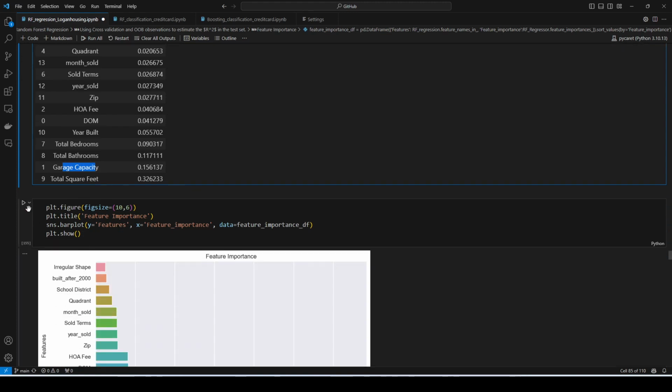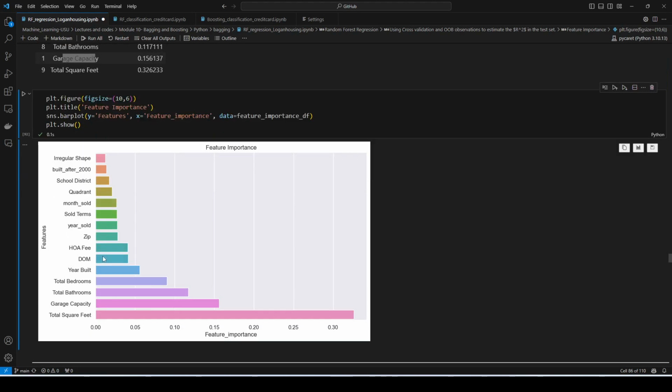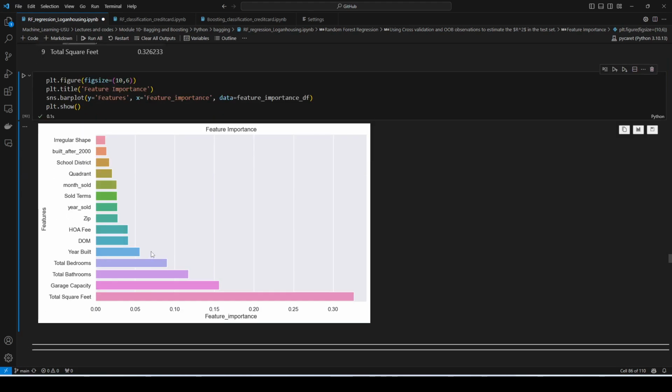And then I can visualize it in a nice bar plot, right? So this is a lot easier to read this way. This is what we showed in the theory lecture. Again, don't worry about the magnitude. What matters is which one is most important. So total square feet is most important and irregular shape is least important.